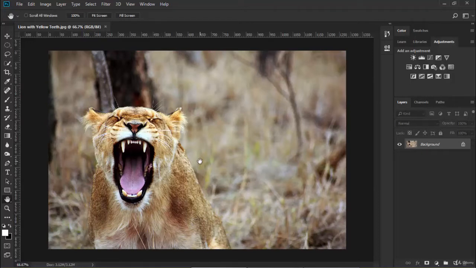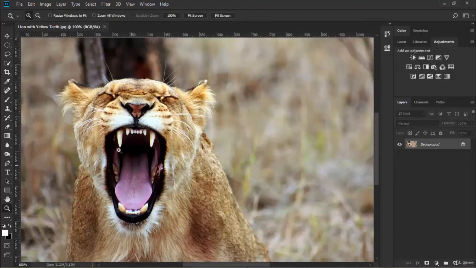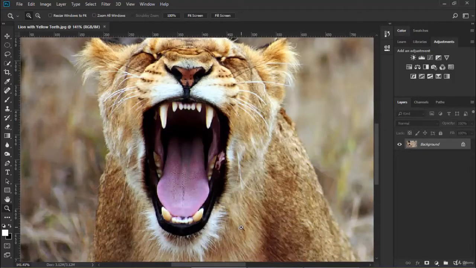And let's just say that this lion is rather vain and he is upset with how his teeth look in this image, and he's asked us to fix it for him. The first thing we're going to do is zoom in on his face, and you can either use the zoom tool and just click on his face, or you can alternately even drag a square around his face and it will zoom right in like that.